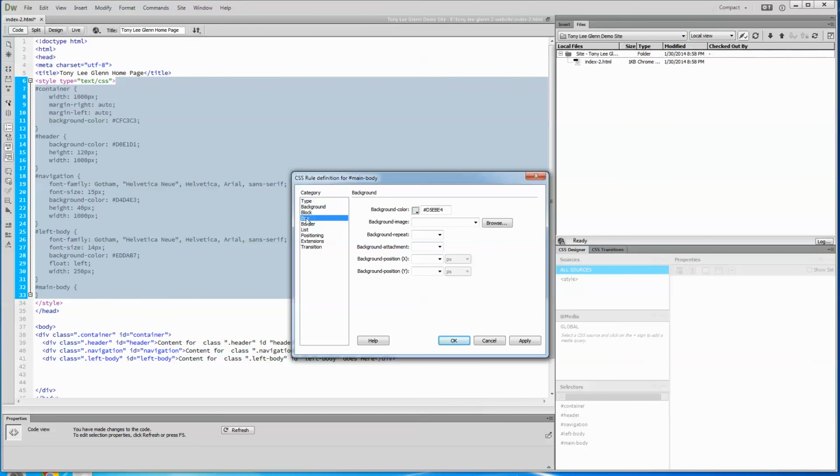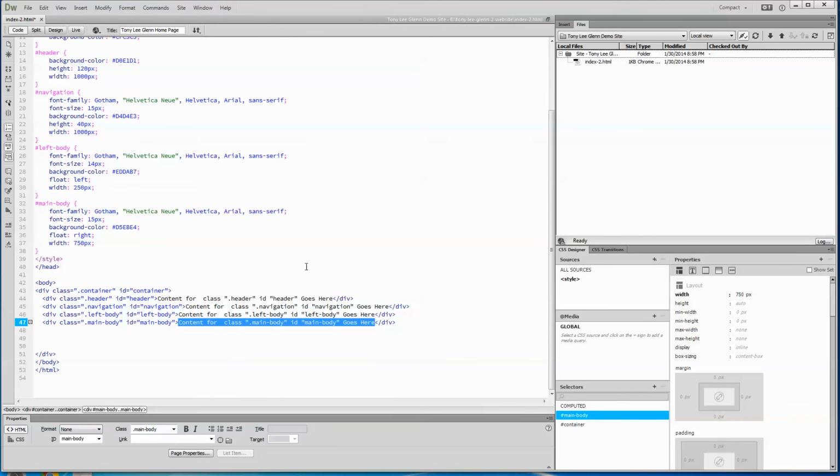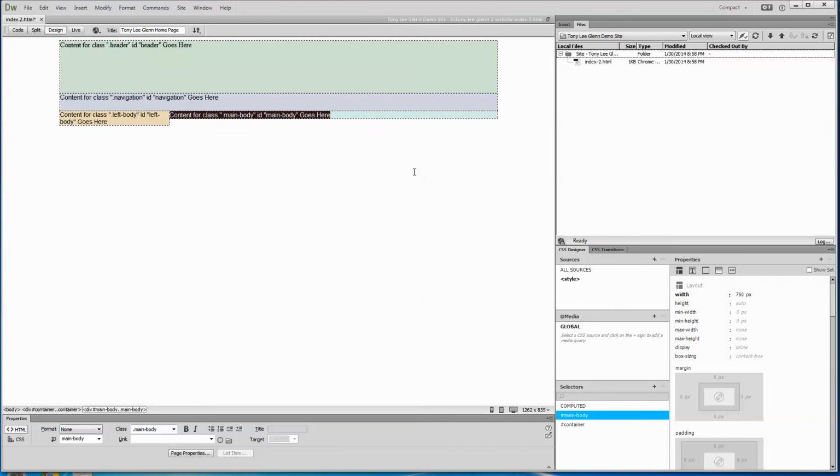We're going to go to our box again. And this time our width is going to be, what is it going to be? It's going to be 750, right? 1,000 minus 250 is 750. Okay. And this one will float right. Or it could still float. Let's just float it right. Let's see if this works. Hopefully I'm telling you guys right here. We'll say OK. And OK again. We'll go to our design. Let's look. And yeah, it's looking pretty good.